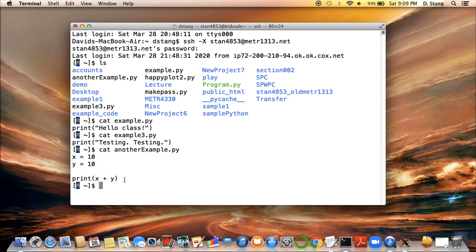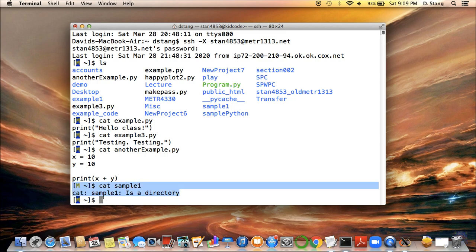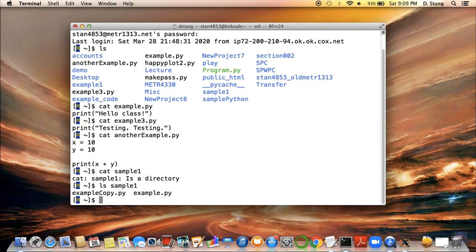Now I'm going to demonstrate what happens if you use this on something that's not a text file. First of all, what happens if you try to use this on a directory. I'll say cat sample1, which you can see is a directory here. You can tell it's a directory because it's highlighted blue. And you'll get this lovely message: cat, whatever the directory was, is a directory. If you want to see the contents of a directory, that involves the ls command and not the cat command.